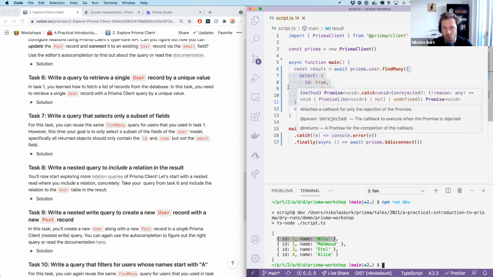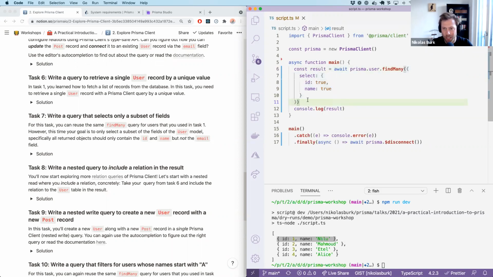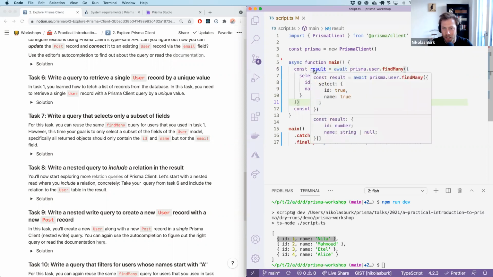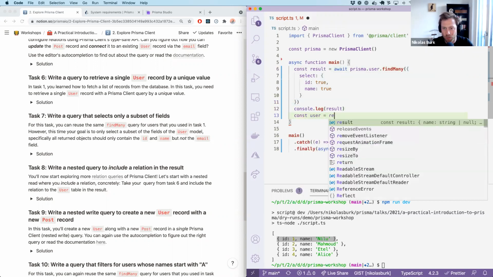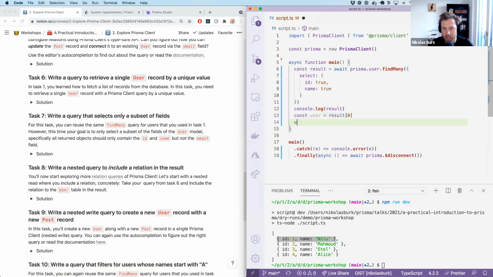And the cool thing about this is not only the way you can select this here, but if you look at the type of the results. In fact, let me just grab one user from the result. It's actually statically typed. So I can only access ID and name here. I don't even have the option to access email. And that's really, really unique in the TypeScript ecosystem.